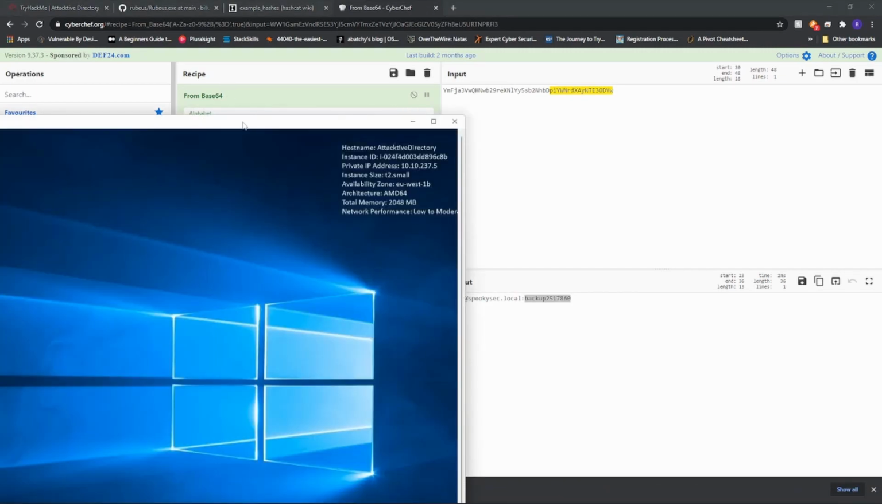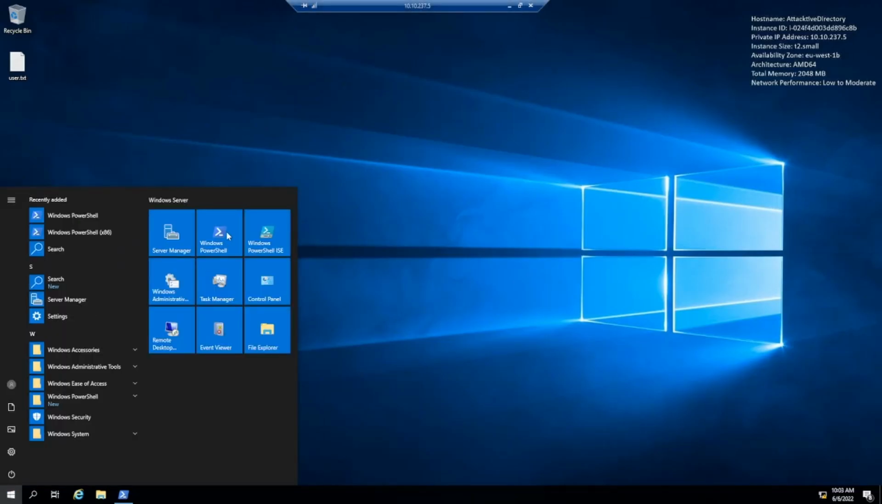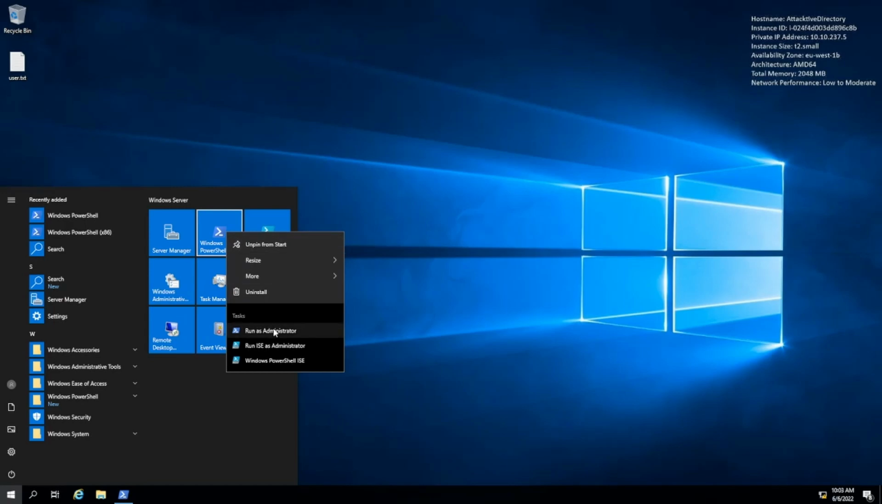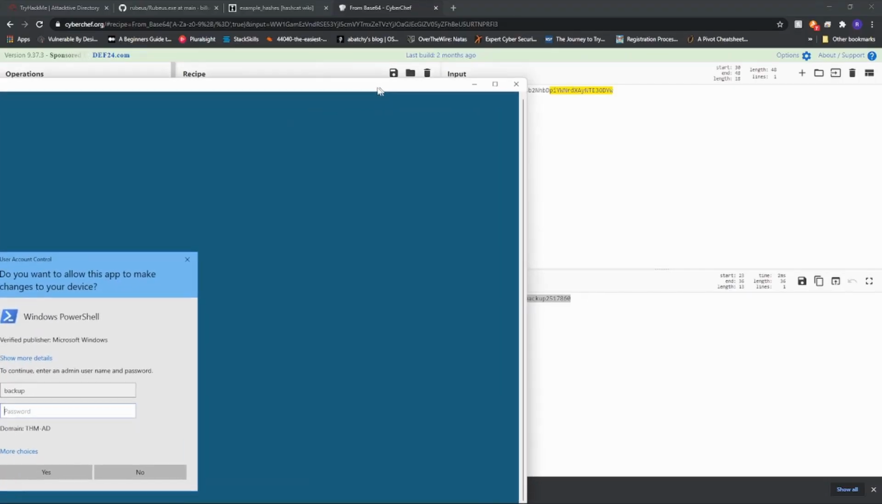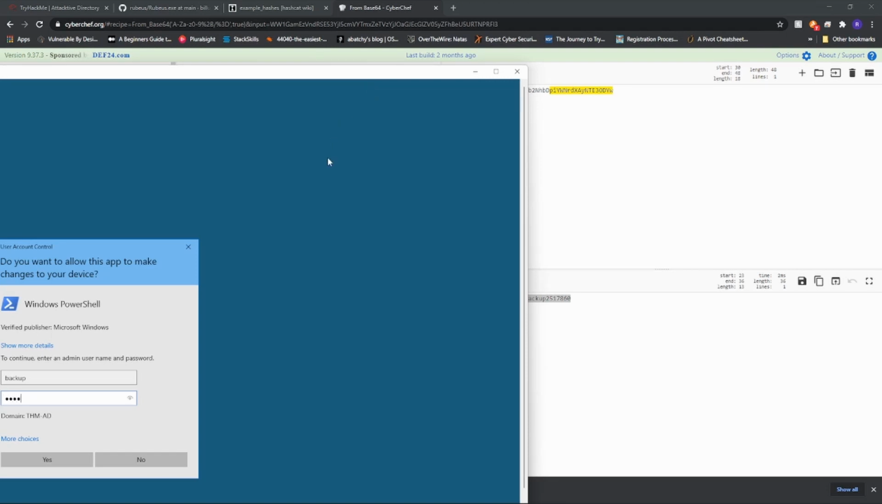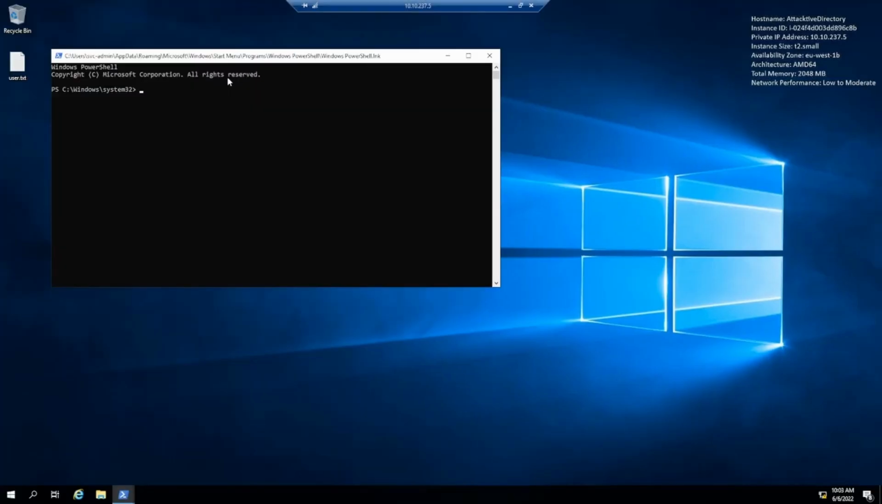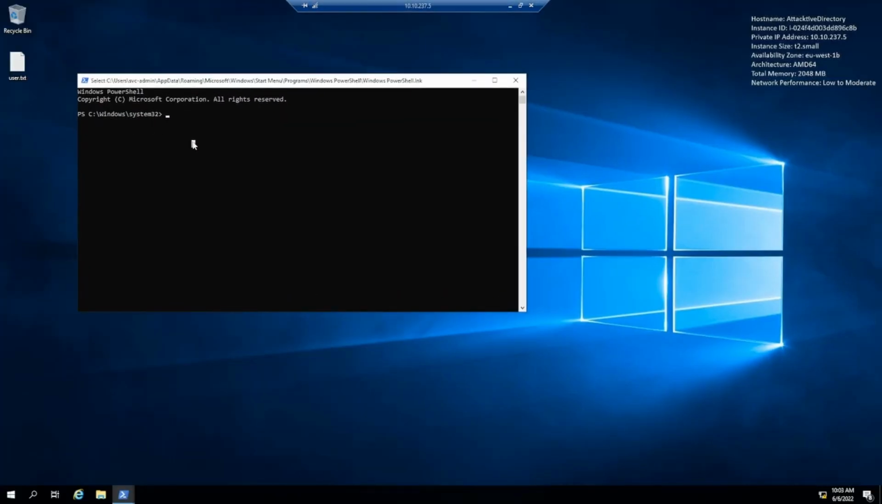We'll stay within this remote desktop environment as a different user. So let's run as administrator, we can try that. We can do backup and that password, which I can't copy and paste, obviously. So we'll type backup 2517860. Okay, we'll hit enter there, and we are now on here as an administrator. If I do a whoami, we are backup.